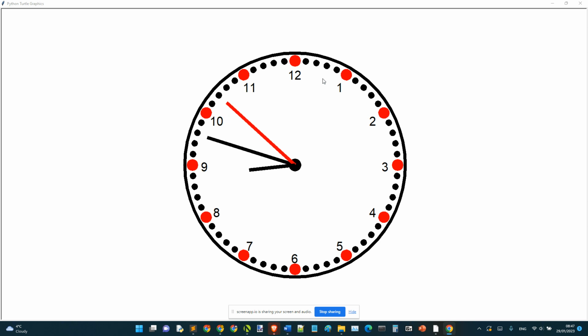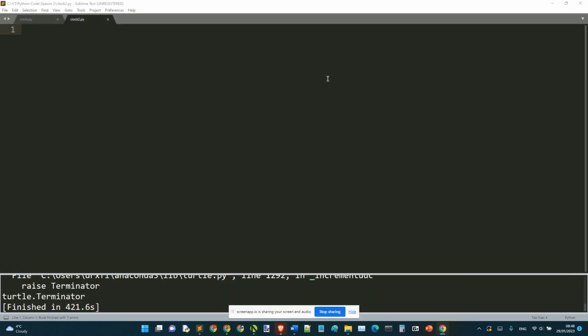A moving clock that ticks with numbers and decorations and a pin in the middle that is simple to code with less than 100 lines. Let's get into it. First, import turtle.